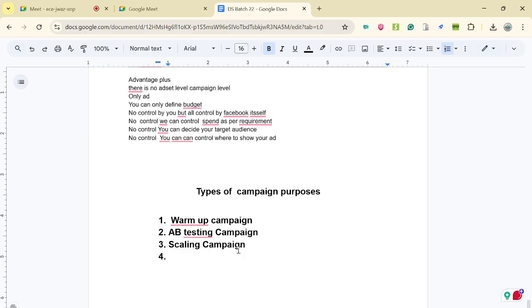After this, the next thing is retarget. Why retarget? For example, you are showing your ads to 1 lakh people, and only 20 people or 2000 people purchase your products. So how can you retarget the remaining people again and again? That is called retarget. It is completely another thing, I will explain. You need to understand what the types of campaign are, based on purpose.